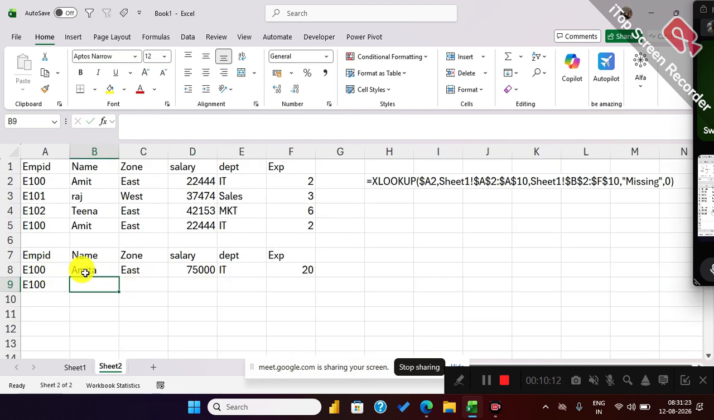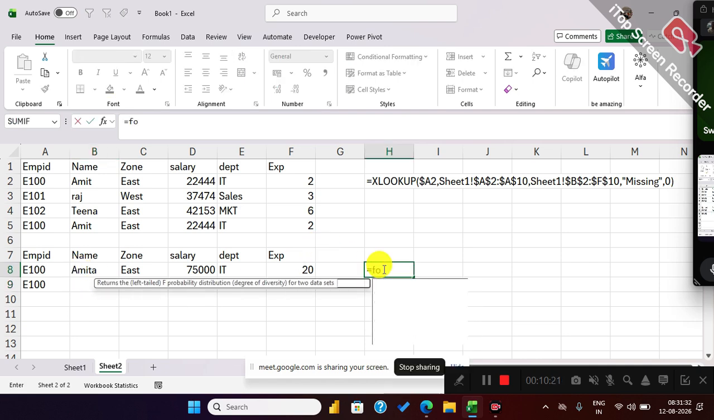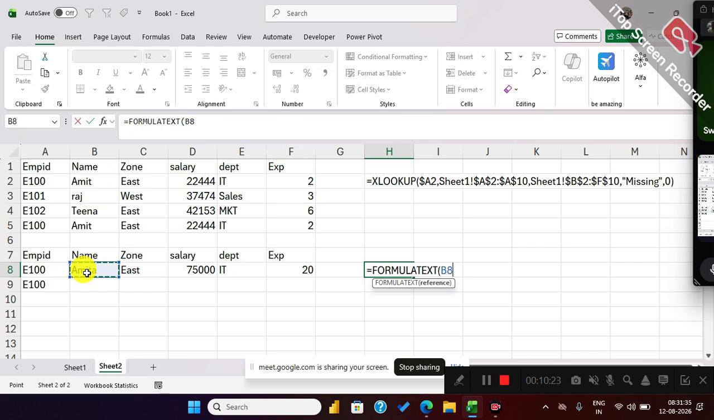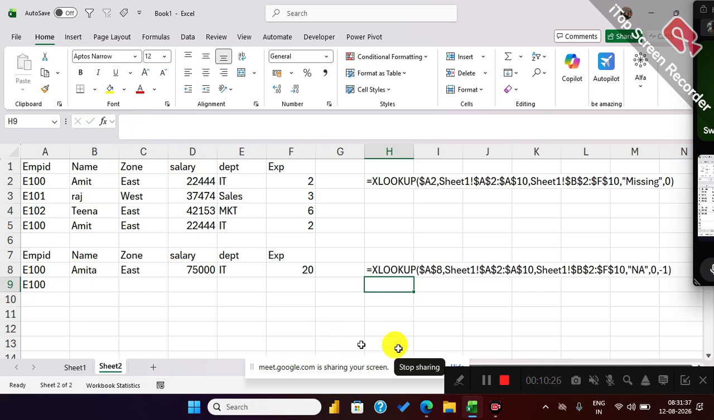Now this time I got Amita, not Amit. So what is the difference which I applied? See, the difference is nothing but, here we just close over here, after that we put a comma and then -1. That means first to last or last to first. So this is an option where you can search for the most recent record which was entered. I hope this is clear. Clear.